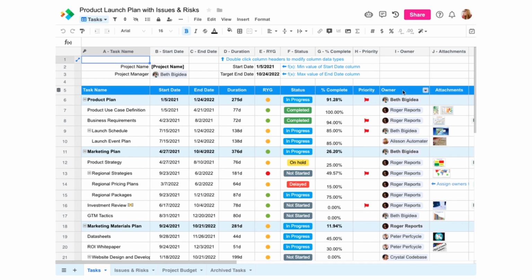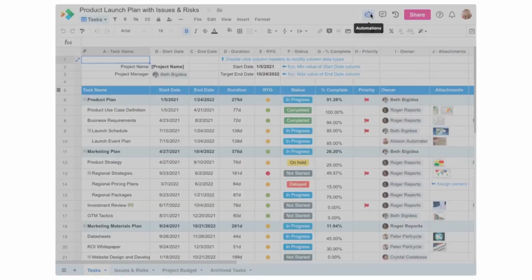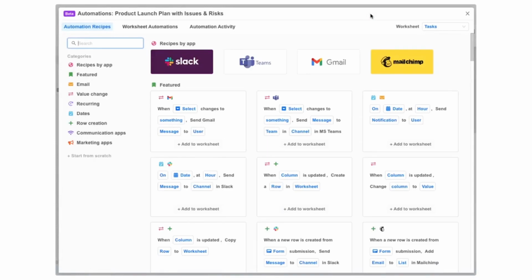Now let's build some automations to make sure the project runs smoothly. So we'll click on the robot icon in the header to open the automations dialog for this workbook. Here you'll be taken into a library of ready-to-go recipes you can use to quickly build automations. At the top right, you'll see a drop-down showing all of the worksheets in your workbook. Each worksheet in your workbook can have its own set of automations defined.